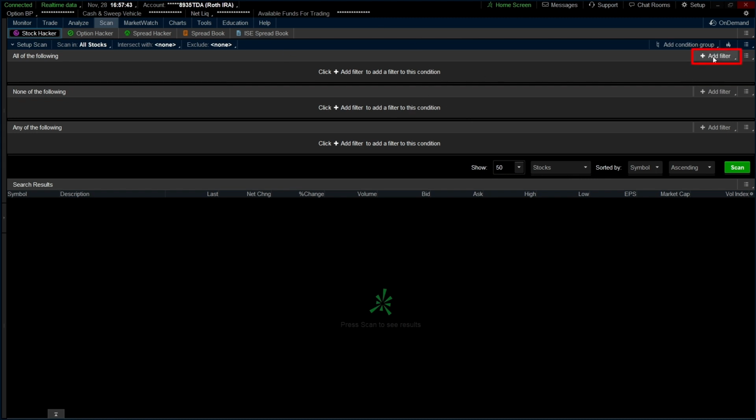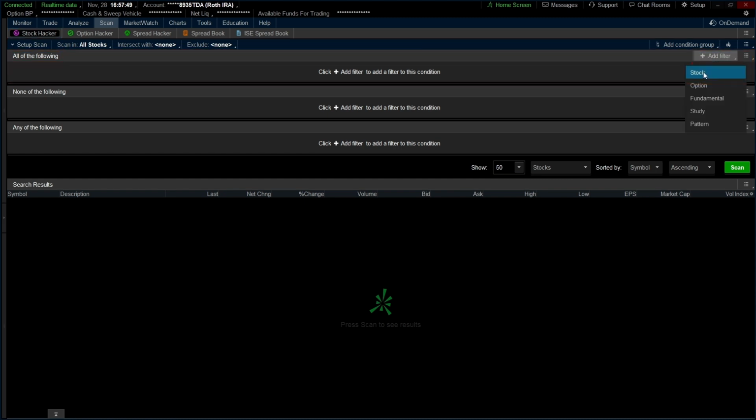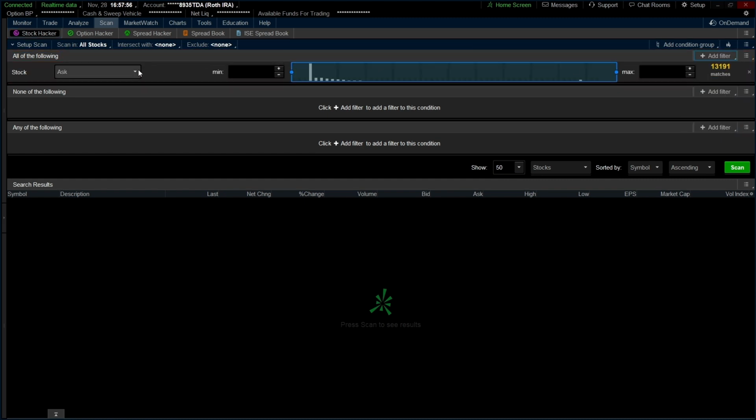Navigate to Add Filter on the right hand side under the All of the Following section. Click on Stock, then head over to the drop menu. And first, we need a market cap. There we go. And we are looking for small caps because they have the most opportunity. So the market cap is calculated in millions. So we need a minimum of 250 million and a maximum of 1 billion, which is 1,000 million.